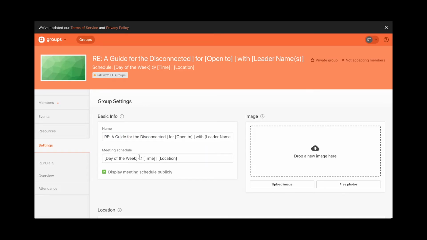The next part is the meeting schedule. We really want to try to keep these all the same as well. And so in the brackets is something that you can customize. Outside of the brackets, we want to leave that the same. So day of the week you're meeting, that's pretty self-explanatory. Time, you can just put the time your group starts. You don't need to add when you end, just the time your group starts.